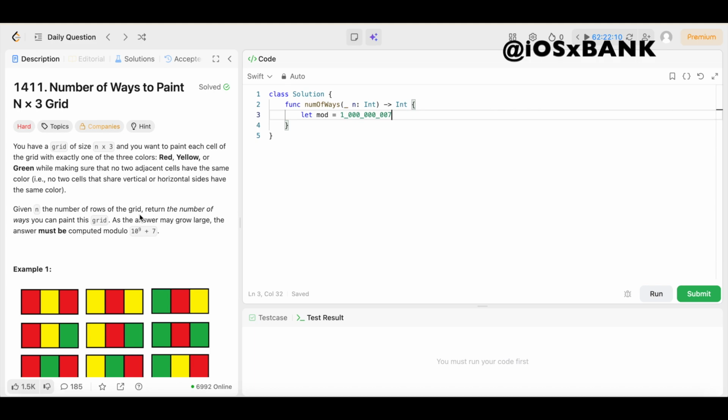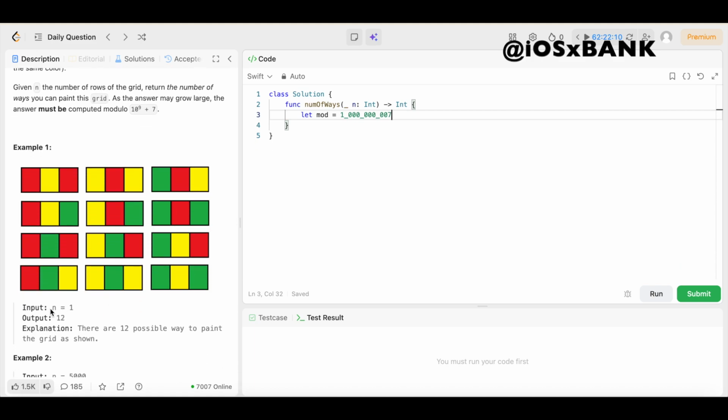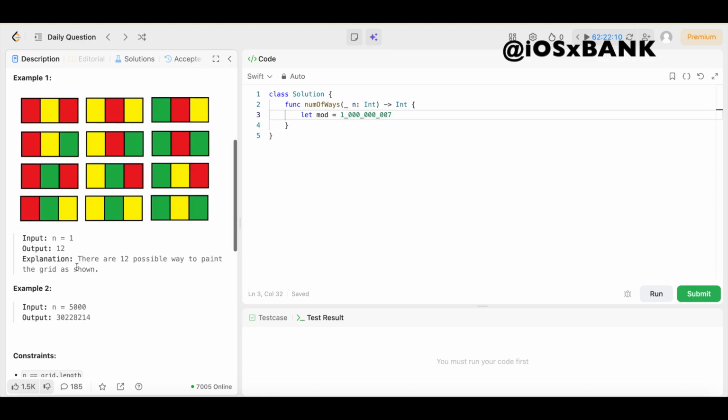Now that we understand the question, let's get into the fun part, the actual solution. Let's get into these examples to make sure that we are doing this question properly. So in example 1, we have our input n equals 1. So that means that it's going to be a 1 by 3 grid, right? It's 3 different cells and it's only 1 row. The output is 12. It says there are 12 possible ways to paint the grid as shown.